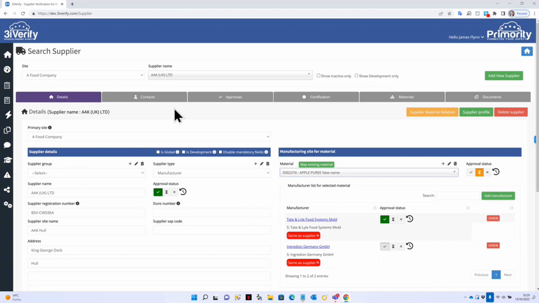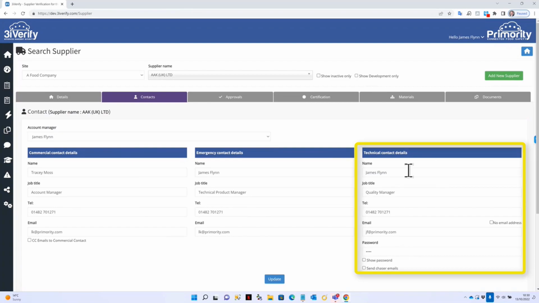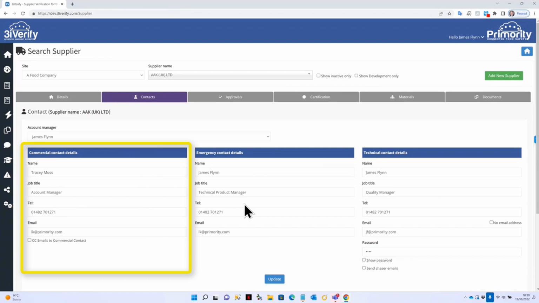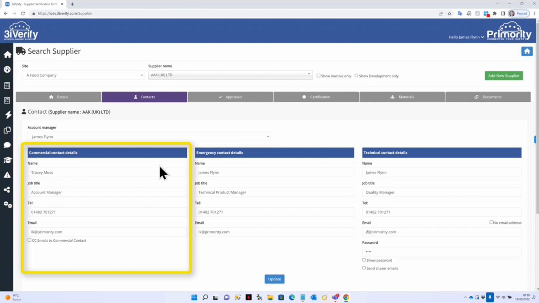So moving on to the next stage, this is very important, and that's the contacts at the supplier. Of course, we need someone to send questionnaires to, so the technical contact is the most important contact in here. And you can see we have an email address and a password associated with that technical contact. We also have the commercial contact and emergency contact, but the only one which is mandatory for the supplier is the technical contact. In fact, when the questionnaire is sent to the supplier, we ask them for the commercial and emergency contact in every questionnaire that goes out, and this is a good way to get additional information from the supplier about these contacts.